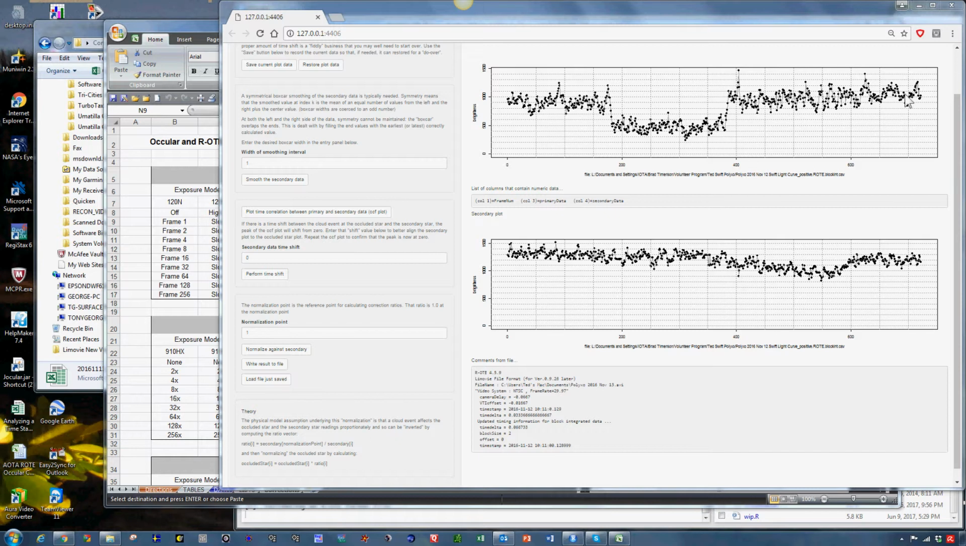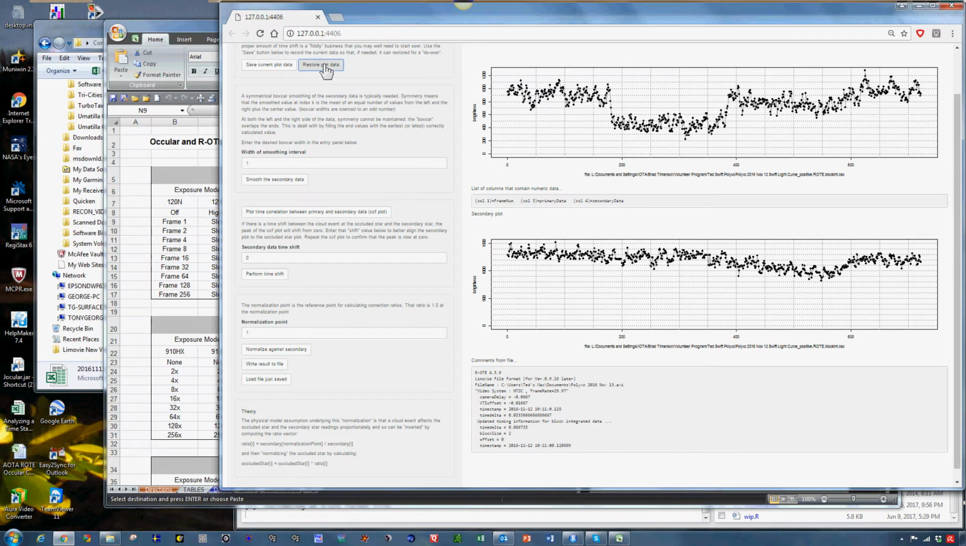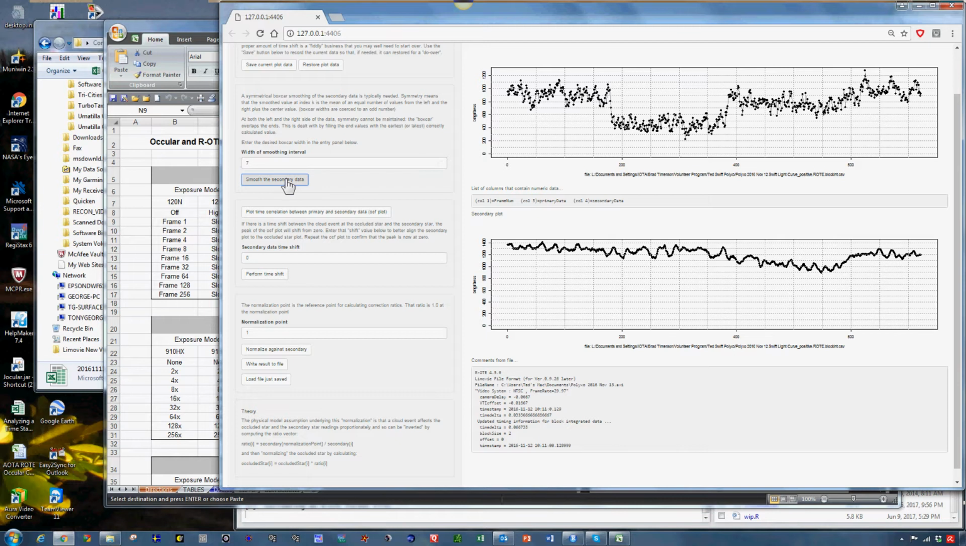So we can choose to accept this light curve, or we could say, I'd like to smooth this light curve. So let's try smoothing it. Let's restore the data plot, and this time let's smooth it. We'll try some small number: 3, 5, 7. We can try whatever looks reasonable. I'm going to try 7, smooth the secondary data, and now you see that we've eliminated some of the real big spikes, and now we're going to normalize against the secondary again.